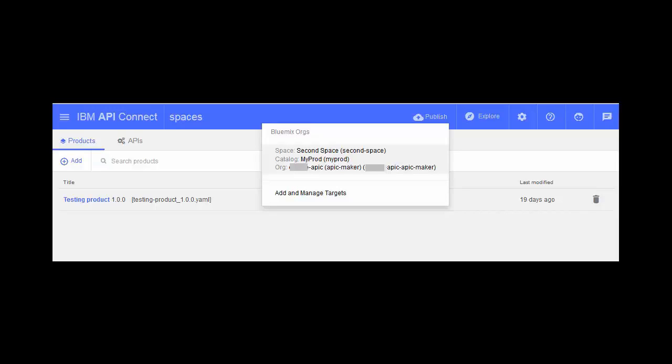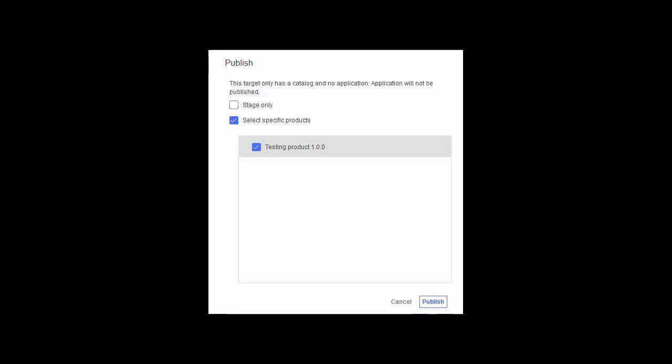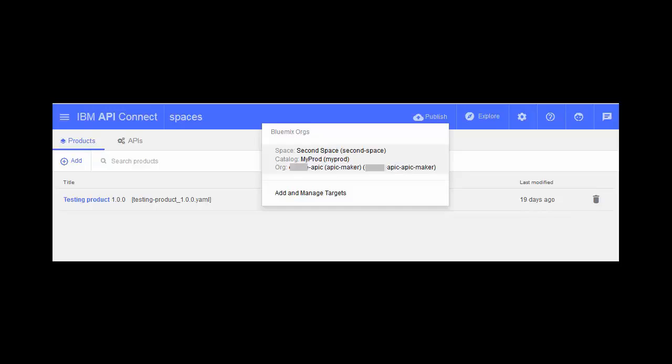Click the one target that is available, which is a space for which this user does not have permission to publish. Check the box Select Specific Products. This causes a list of available products to appear. Check the one available product and click Publish. An error dialog box appears that confirms that this user does not have permission to publish into the given target space. Click OK. Click Publish again, and then click Add and Manage Targets.